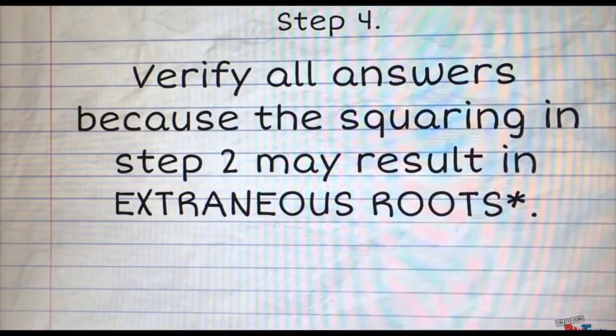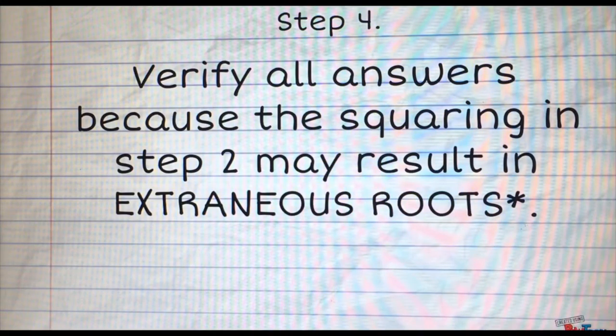Step 4. Verify all answers. Squaring in step 2 may result in extraneous roots.